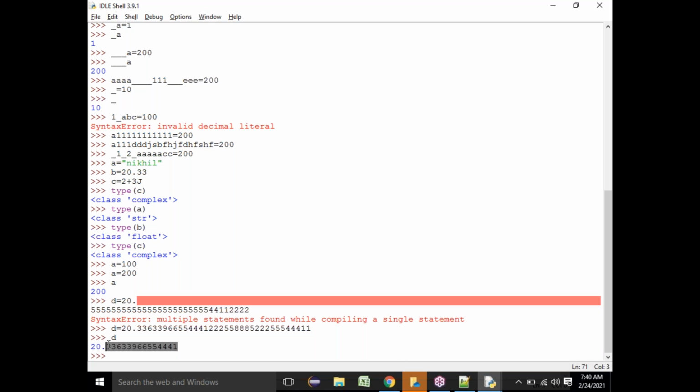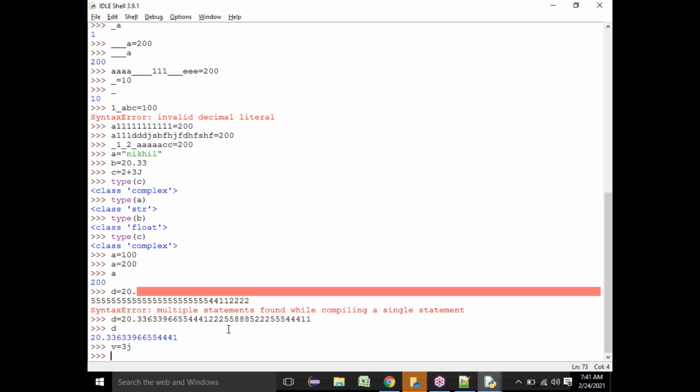So a complex value should be in the format of a plus bj. Sometimes you only say, suppose v equal to 3j. What do you mean by that? 3 with a small j. That means it consists of 0 real part and 3 imaginary part. You can also define it like that. Understood, right? You can also define like this.